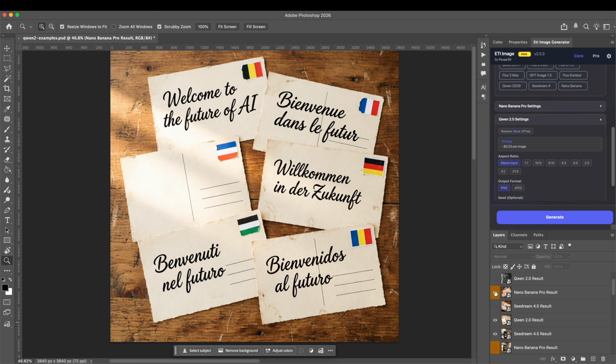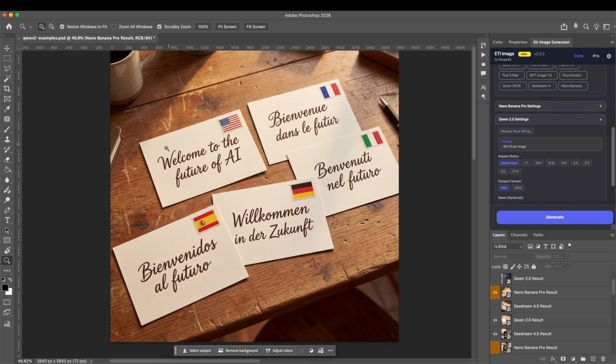I think the best one should be Nano Banana Pro, more accurate. So we have Welcome to the future of AI. The flag is correct. Then we have French, Italy, Germany, and Spain. The flags are different. I don't know these languages, so I cannot verify if Nano Banana Pro wrote it correctly, but it seems correct. We don't have hallucination in it.